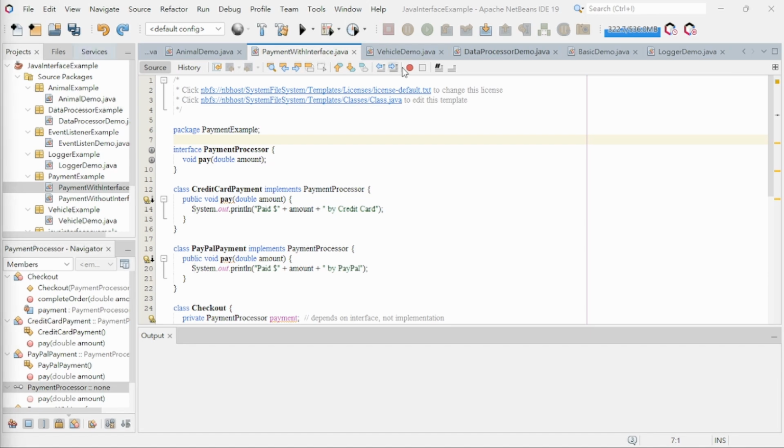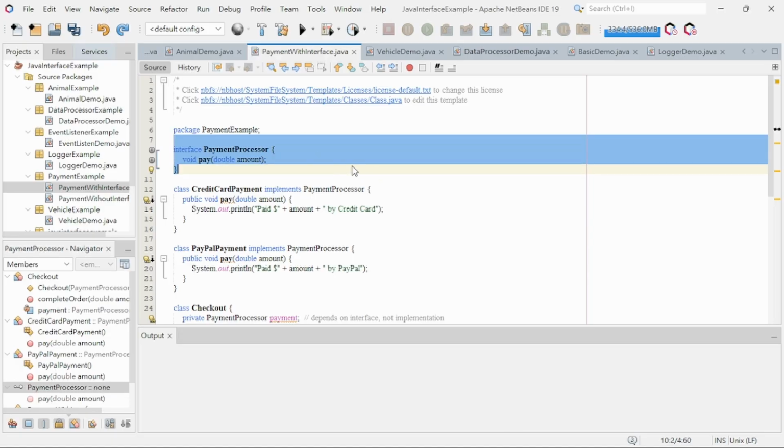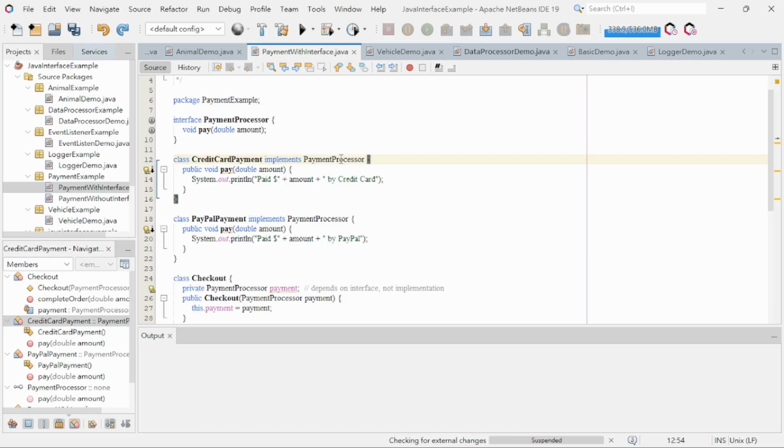We begin with the payment processor interface, which defines a single method, pay, double amount. This interface acts as a contract. Any payment class must provide its own implementation of how a payment is processed. The credit card payment class implements the payment processor interface. Its pay method prints a message showing the amount paid using a credit card. This represents one type of payment method.